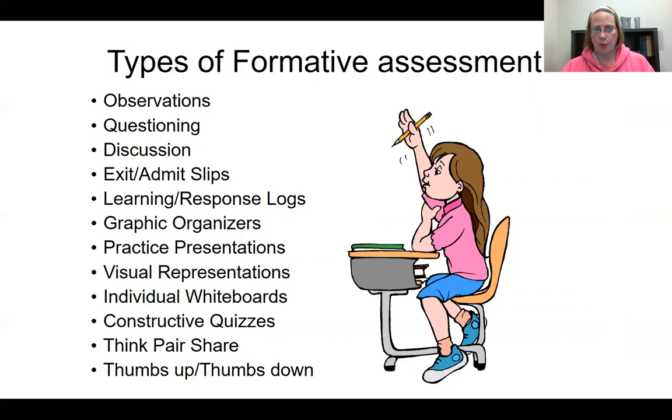Other forms of assessment include things like think, pair, share, where you would pose a question and then have students think about it and then pair up with another student, discuss it, and then have those students share with the entire class or in a larger group.